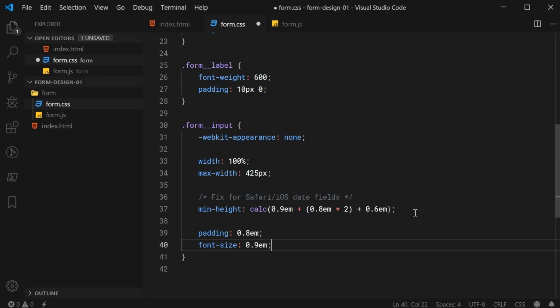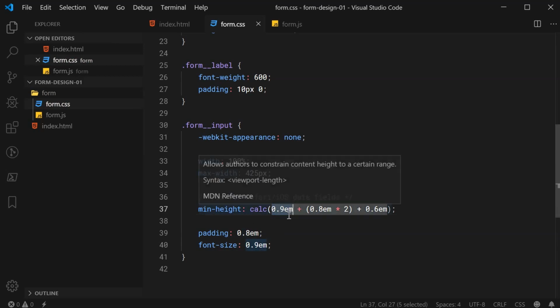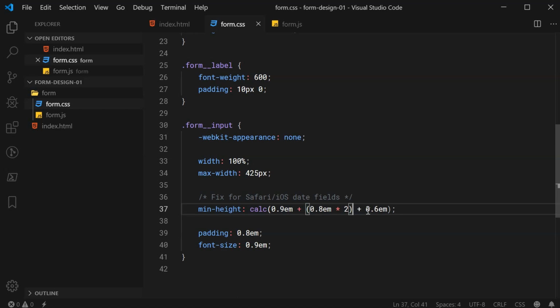Okay, so here we are. Obviously I'm going to be using the font size right here for the calculation. So I'm setting the minimum height based on the current font size plus the top and bottom padding, so times 2 for top and bottom, and then plus 0.6em. This just finishes it off and it looks quite nice and it's working properly. So definitely not the prettiest thing, but it definitely fixes things when using date fields on iOS devices.